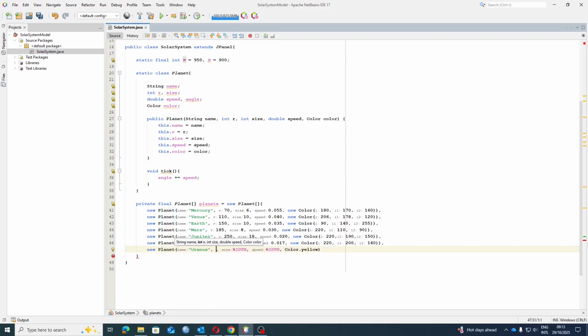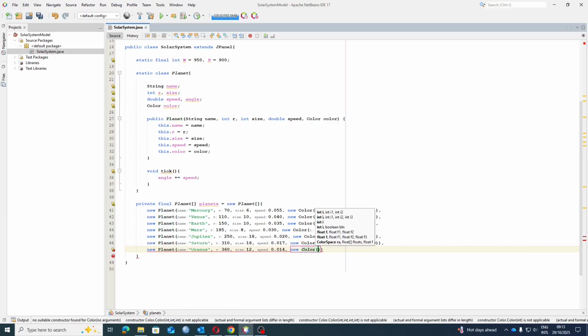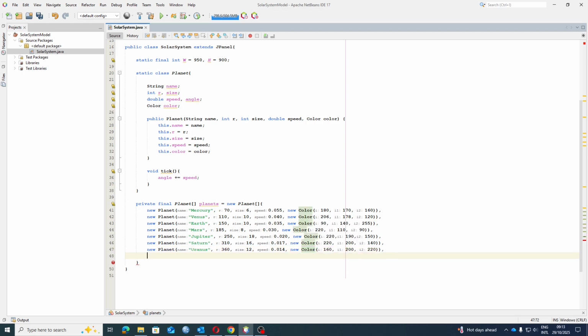Then we define Uranus, a bluish-green planet with an orbit radius of 360, a size of 12, and a slower speed of 0.014. Its color values are 160, 200, 220, creating a light icy blue effect. Finally, we have Neptune, the farthest planet in our system. It orbits at a distance of 410 pixels, has a size of 12, and moves at a calm speed of 0.012. The color we use here, 120, 150, 240, gives it a deep cool blue tone.